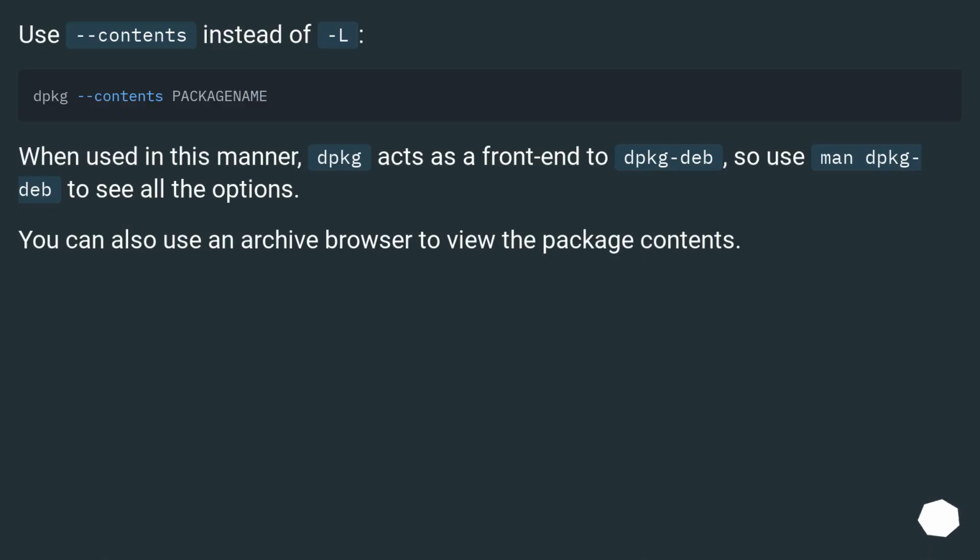Use --contents instead of -L. When used in this manner, dpkg acts as a front-end to dpkg-deb, so use man dpkg-deb to see all the options. You can also use an archive browser to view the package contents.